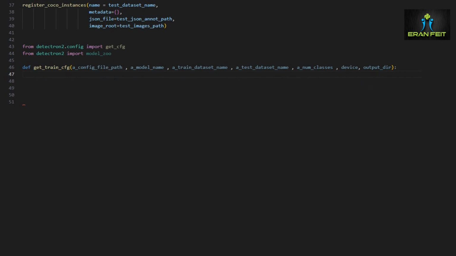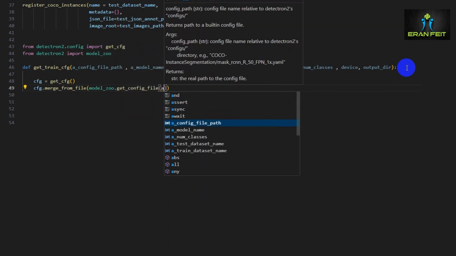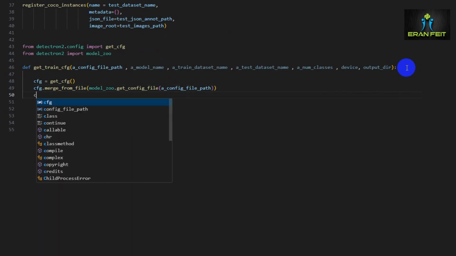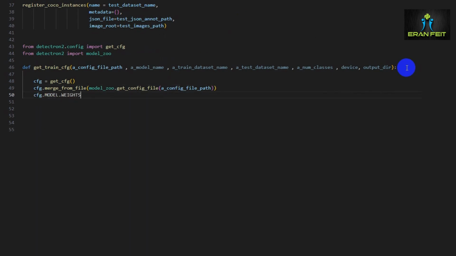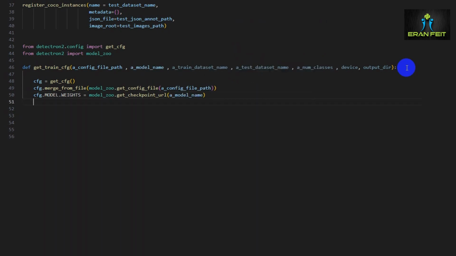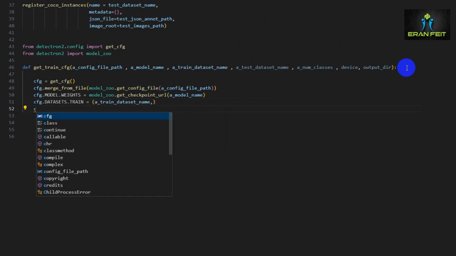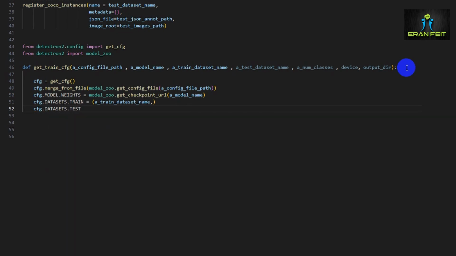Great. So we will start with the merge from file, and we will use the model_zoo.getConfigFile to load the configuration from the specific configuration file that we will send to this function. This configuration file defines various training parameters for the pre-trained model. Next, we will use the cfg.MODEL.WEIGHTS, and we will get the checkpoints from our model name, and this will set the path to the pre-trained model weights. Detectron2 will download these weights automatically if they are not already available.